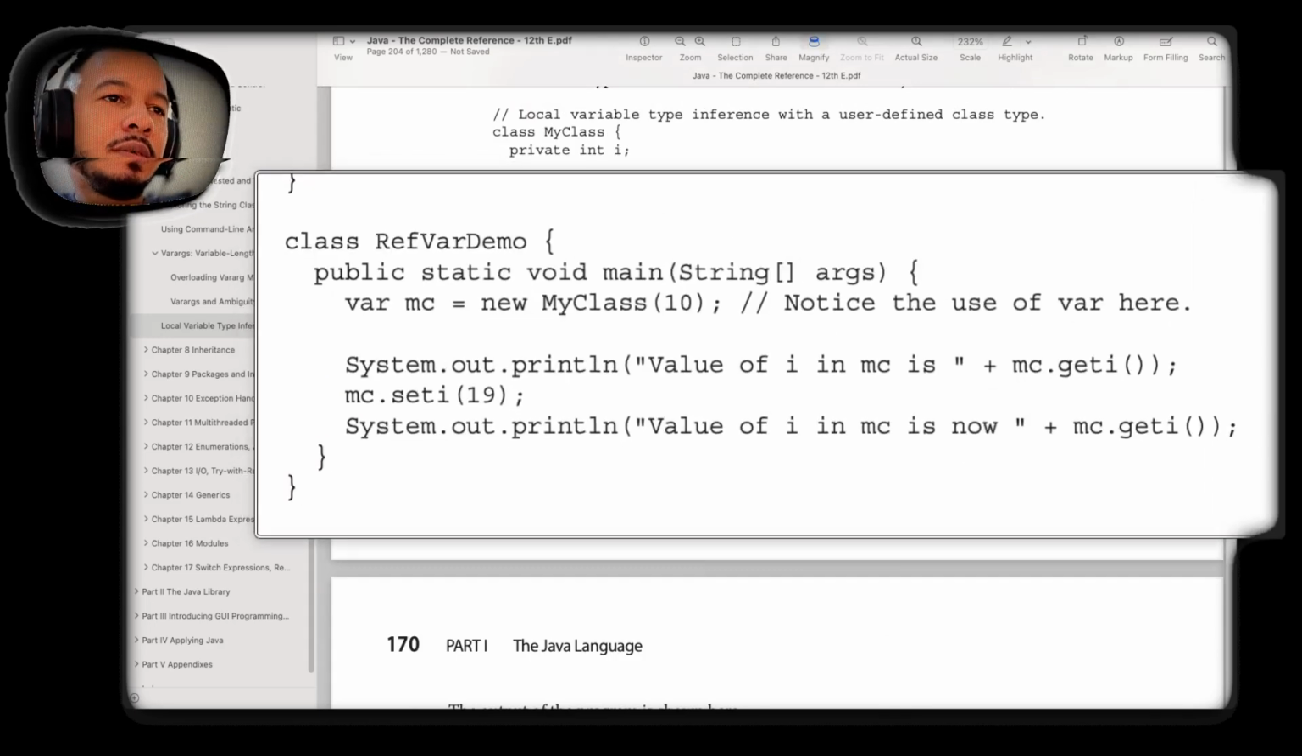Class RefVariableDemo, main. MyClass, or let's use a var here. So it's inferring the type of the variable that mc is. Then mc.getI, and print the value of i in mc.